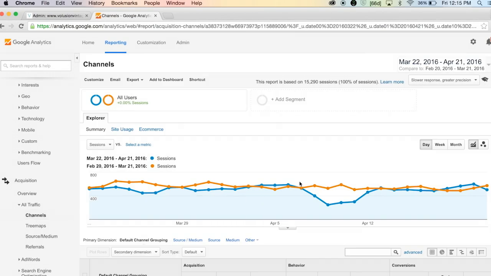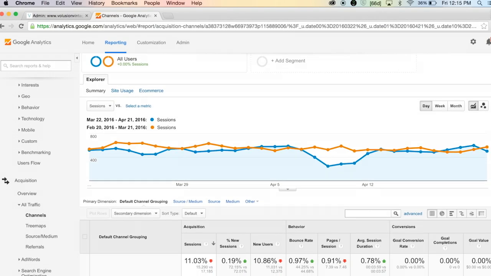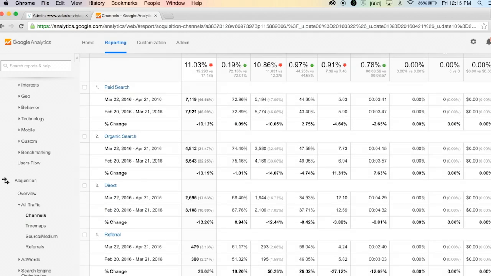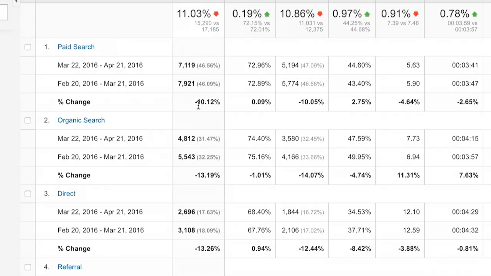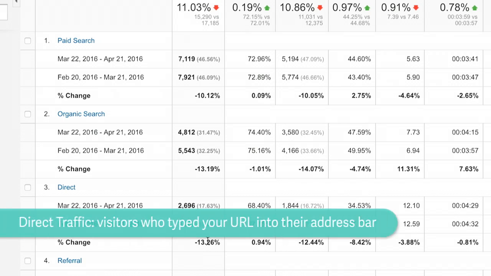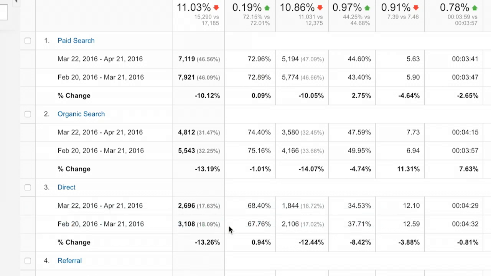All right, so now we can see that organic search was actually part of the problem. We've got a 13% drop in organic traffic since last month. We can also see that paid search has taken a similar dive of about 10%, and direct traffic has also dropped by 13%. So what this is showing me is that it's not isolated to organic search.